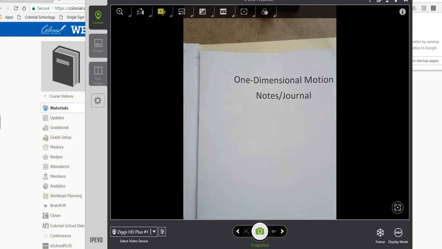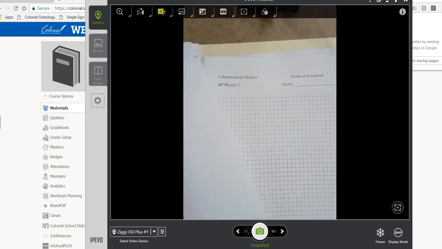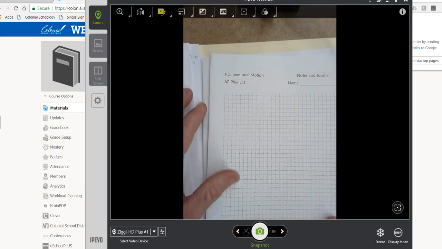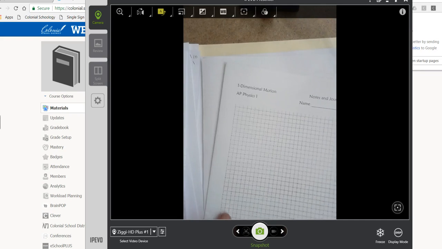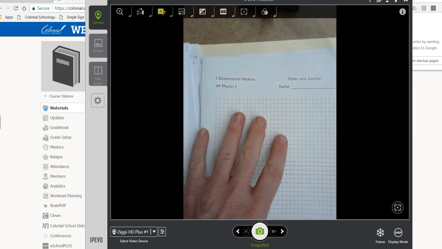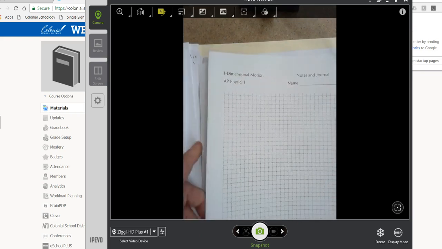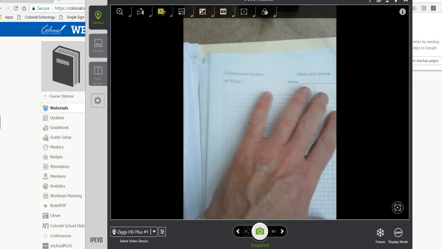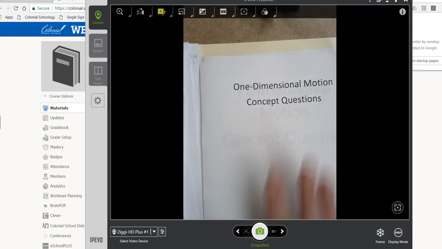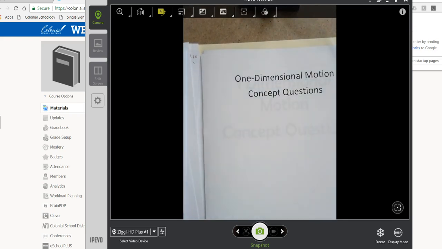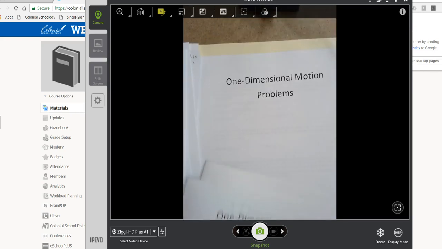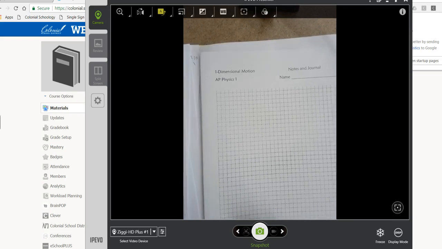And then for the one-dimensional motion, the actual physics unit, we'll go over that later on, but this right here, I may ask to see it. It may be one of the most important things, but I probably won't look at it as an assignment. This is the notes or journal, and we'll discuss more how to use that. But there are actually three assignments for the last unit: what I call concept questions, problems, and then a multiple choice quiz kind of thing.